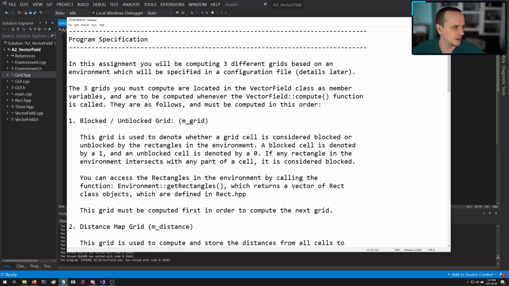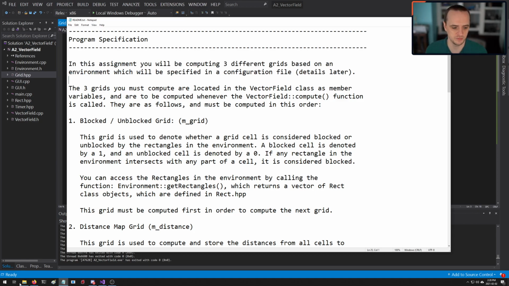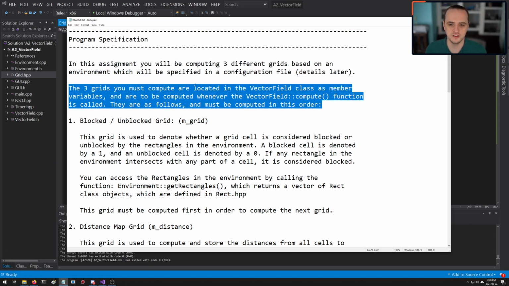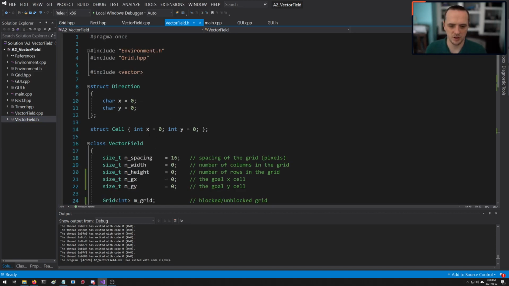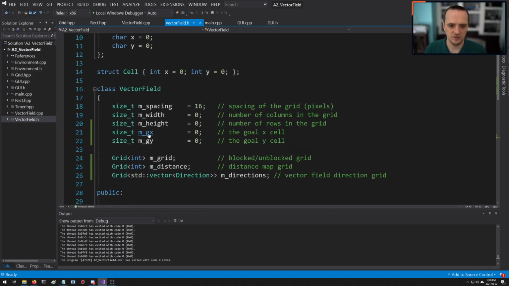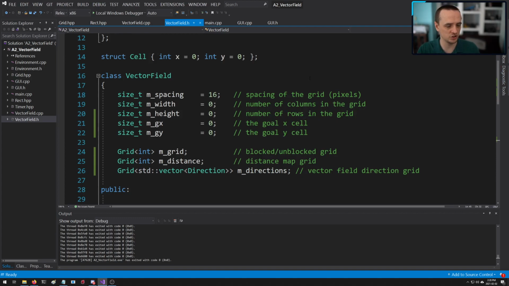Here's the program specification for this assignment. So in this assignment, you will be computing 3 different grids based on an environment which will be specified in a configuration file, and I'll give the details of the configuration file a bit later. So the 3 grids you must compute are located in the vector field class as a member variable, and are to be computed whenever the vector field compute function is called. They are as follows and must be computed in this order. So over here in the Visual Studio project, I'm just going to open up the vector field class. So the vector field class is going to have a number of variables in it, and it's your job to write the compute function for the vector field class.